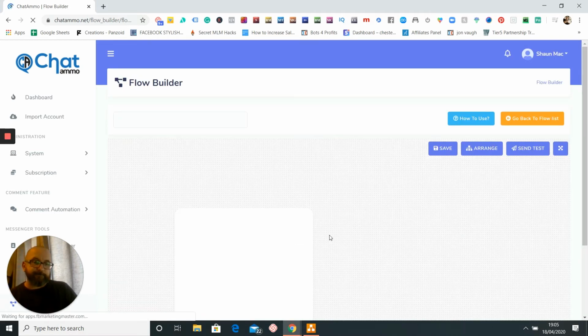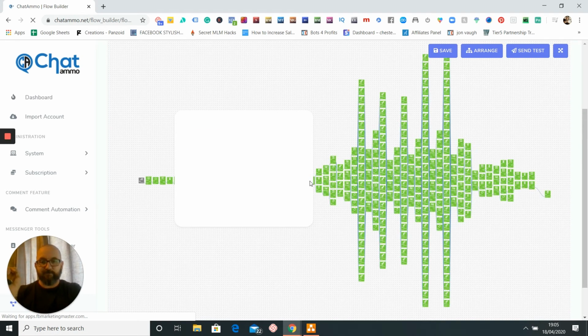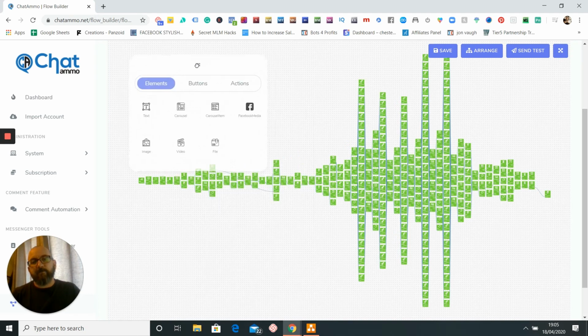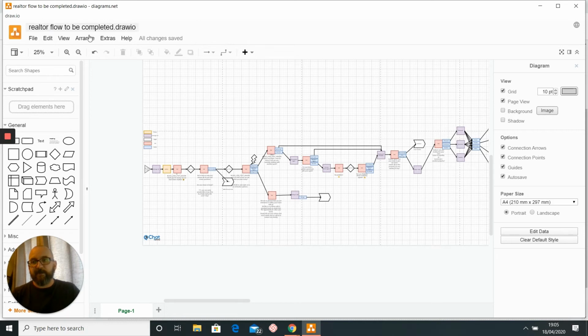So on the back end of your flow builder, you have all of these bits and bobs that are populating right now. But I've got far too much running at the minute, so it's going really slowly. Right, so this is your flow builder. And what we've got in amongst it is we show you exactly how to edit each of these little bits and bobs. Now, the first thing I would say is download this program here, Draw.io.